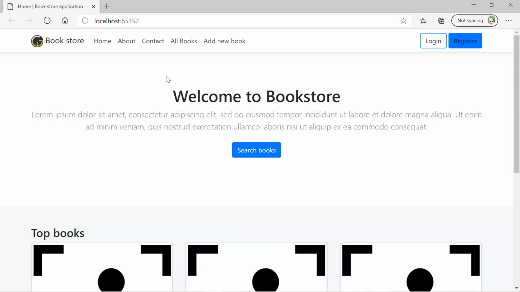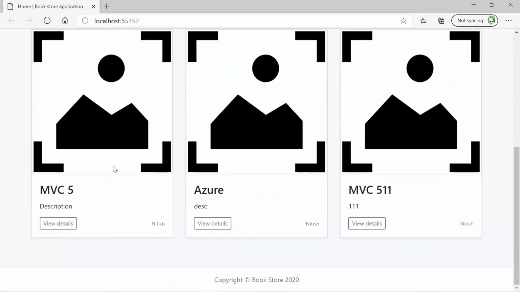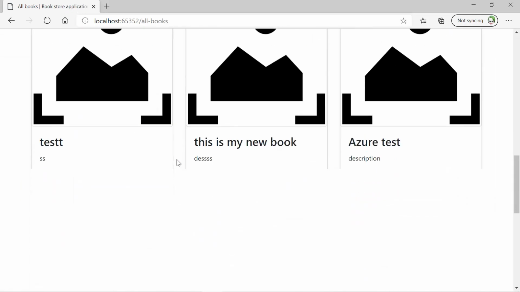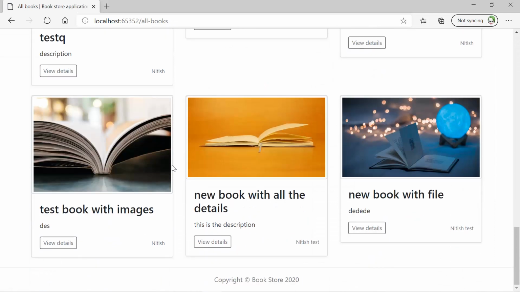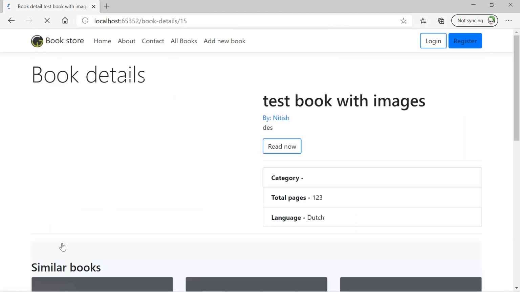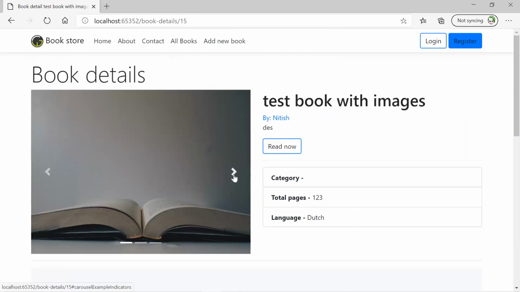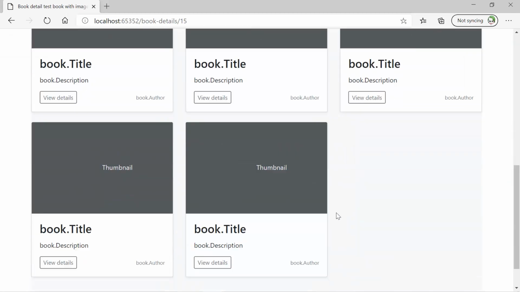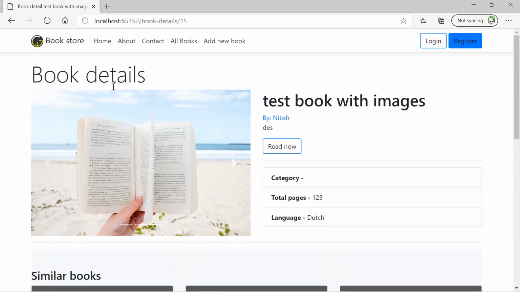We are having the home page of our application. Here are the top books, and these top books are coming from the view component. Let's open the details of any book. Here are the details. Let's click on all books. Here we are having all the books. Let's click on any of the details again. This time you will notice that we are having the slider as well, and here are the other details. Here are the similar books, and everything is working fine.